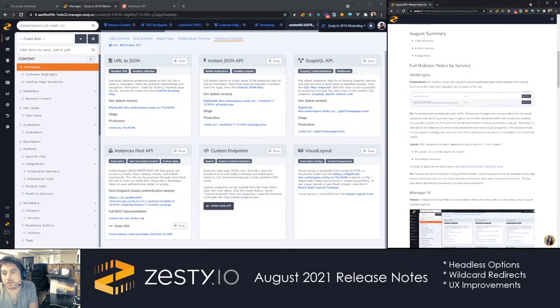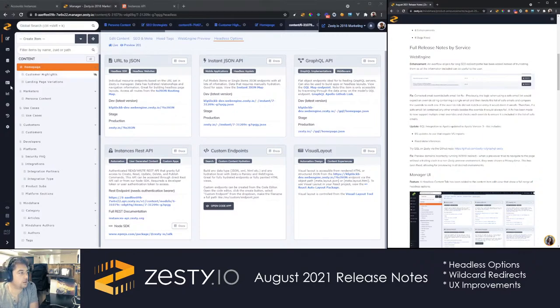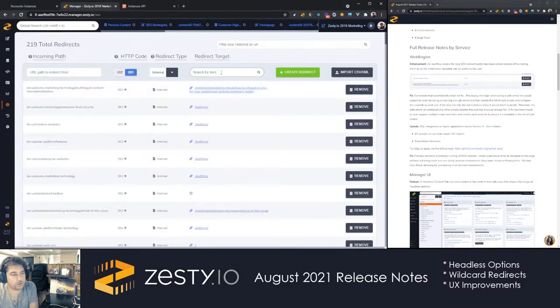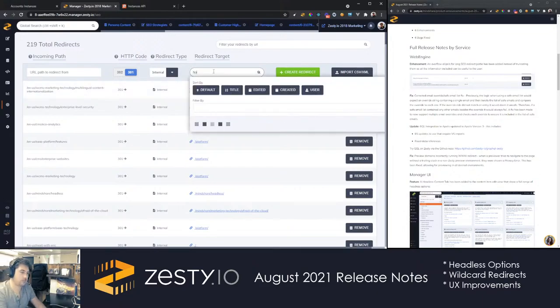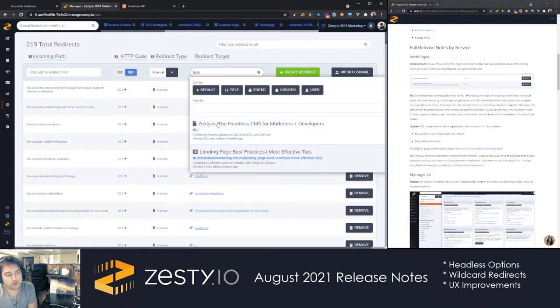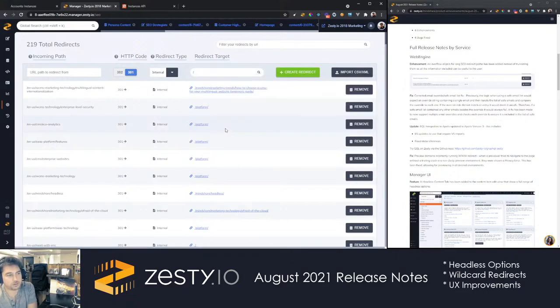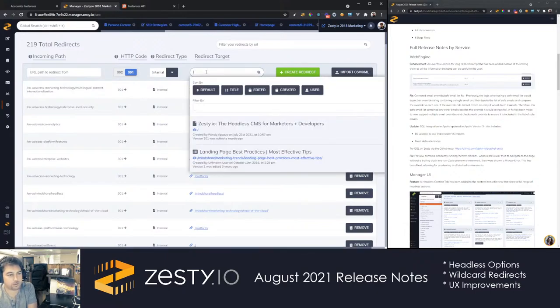There's now the support for wildcard redirects, and how that looks is you go underneath redirects, everyone access this. There's an option to choose between internal, external, and wildcard, right? So internal allows you to search for something. Files type like homepage, you're going to pick an option here, and this will automatically populate the reference that you're going to have the redirect with. So you create the path over here and you create the reference over here.